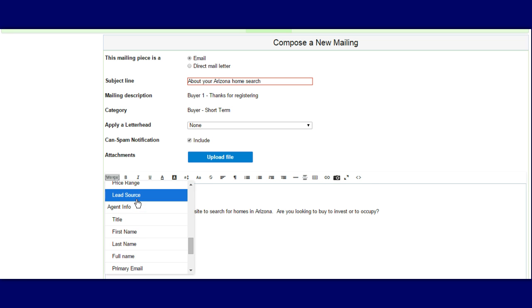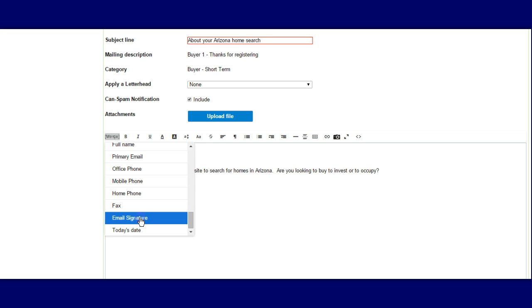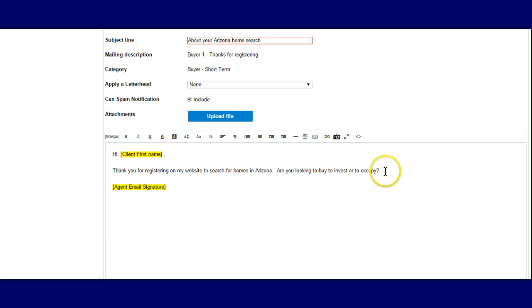And when I do that, I have it way down here under the email signature. So it's just like if you were writing your own email from your own Gmail account, for instance, it would pull in your signature line that you've pre-built.